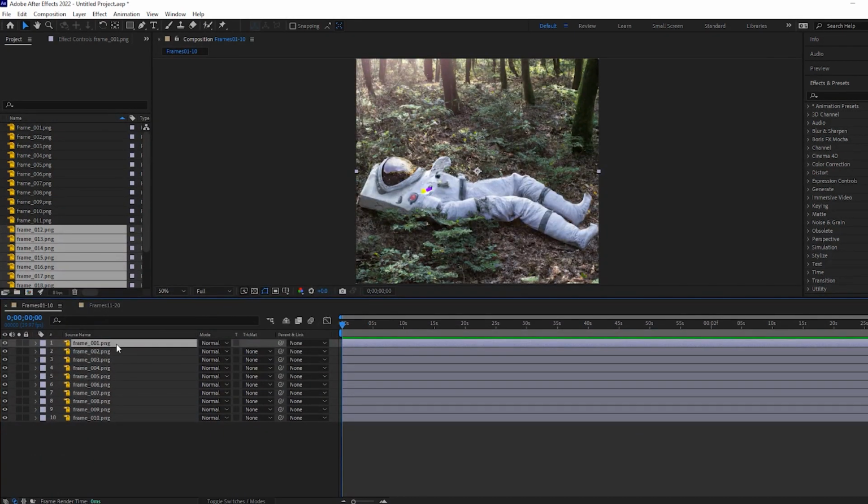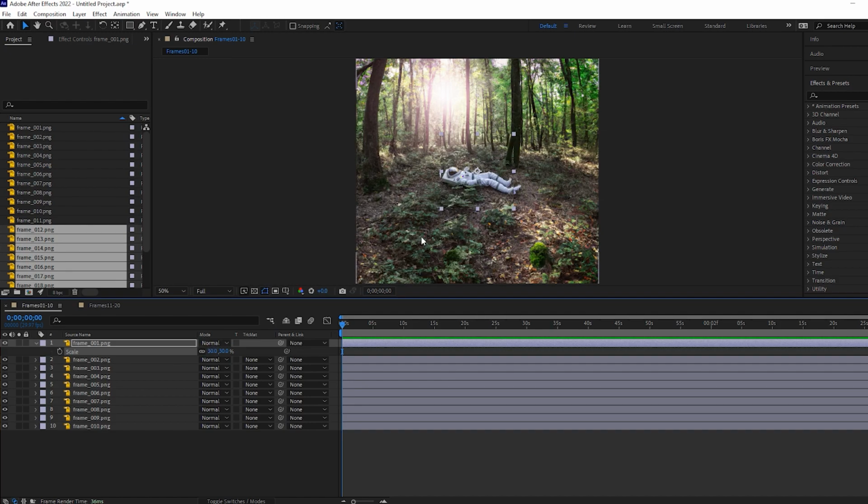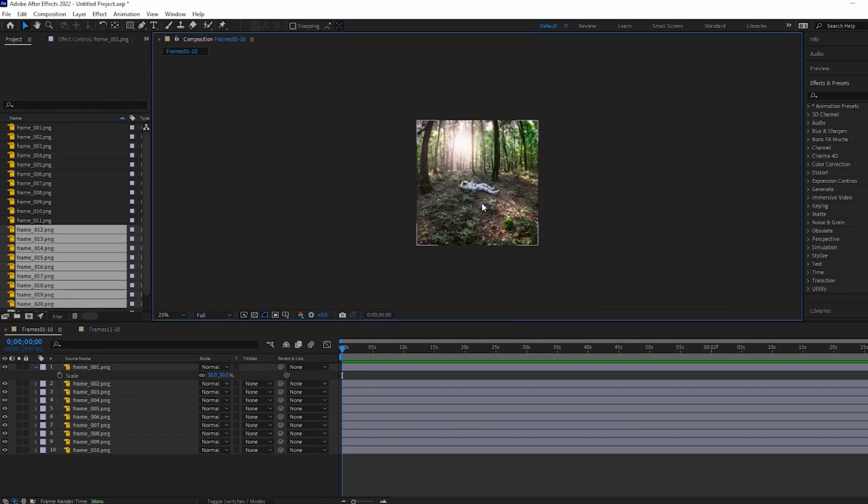And we're going to hit S to open up scale. And we can change that to 100. And let's go to 30%. And as you can see, it's now inside the previous one, fitting there perfectly.